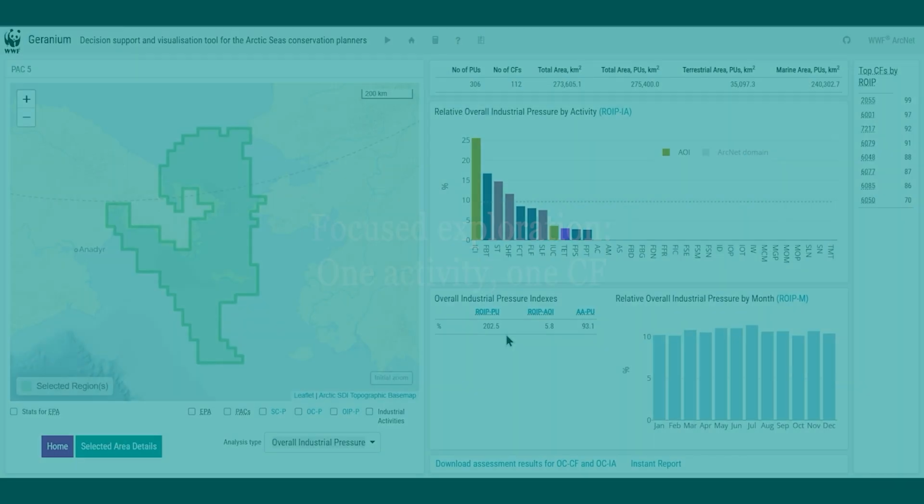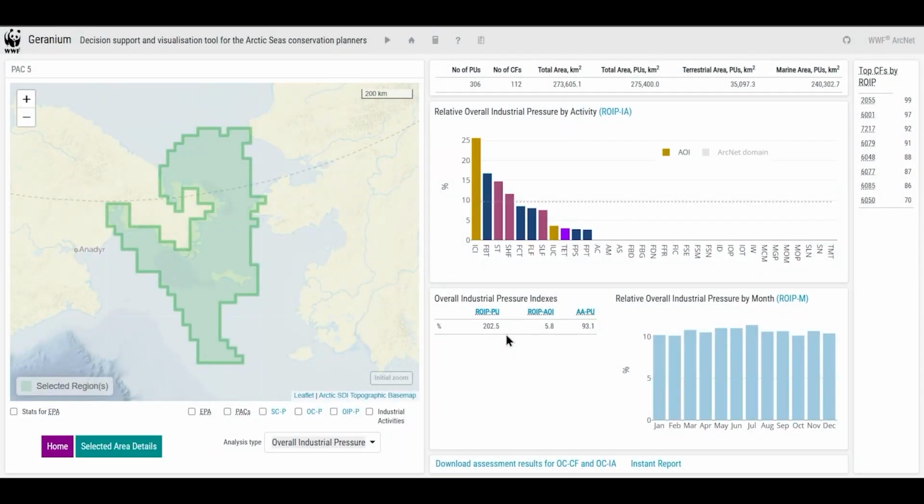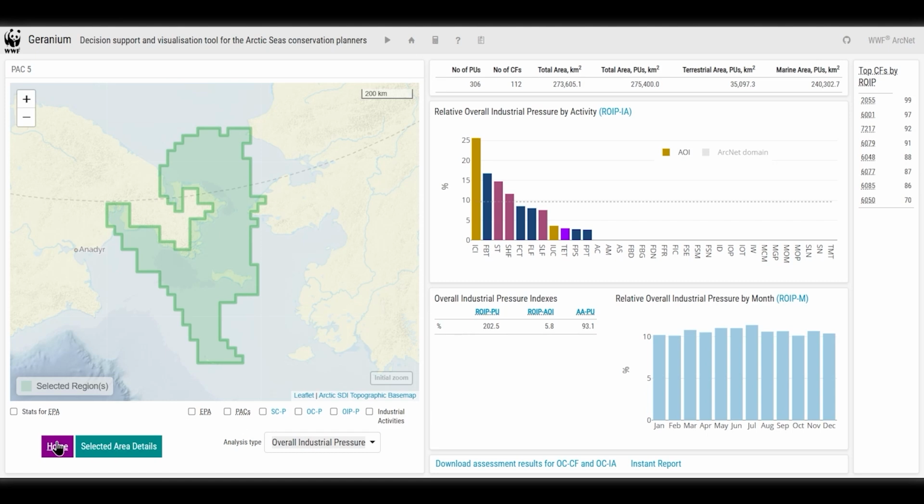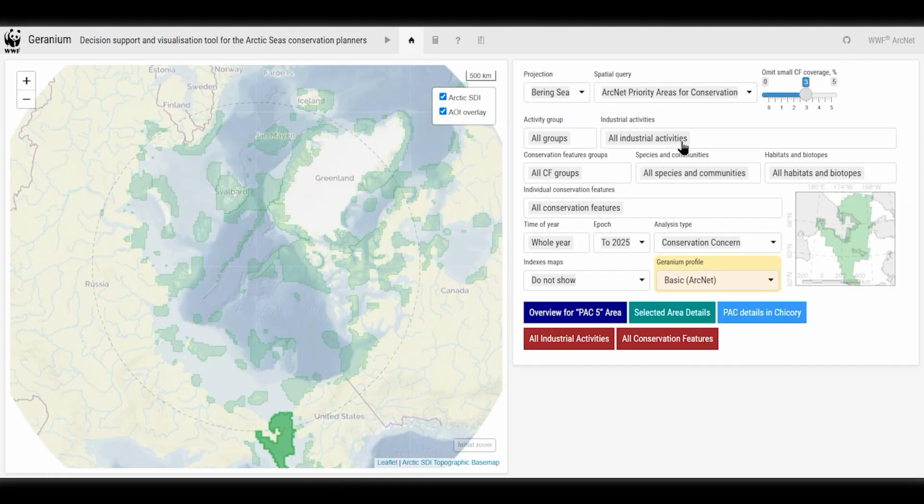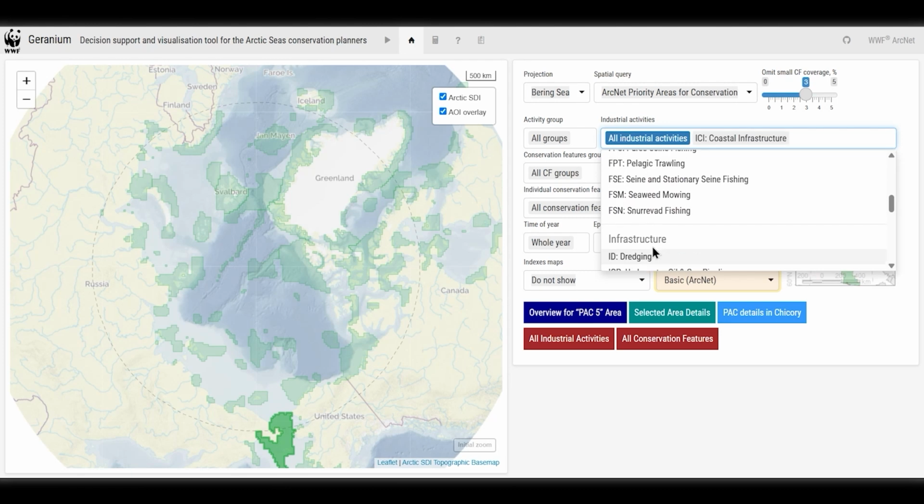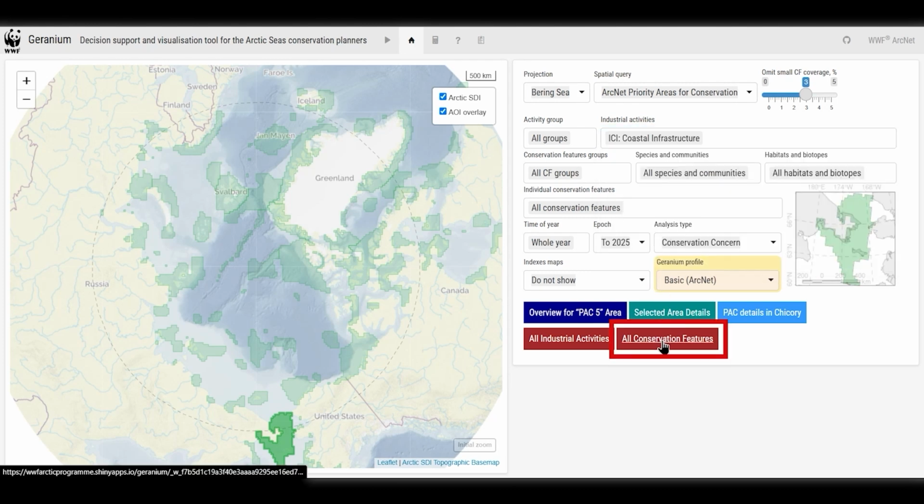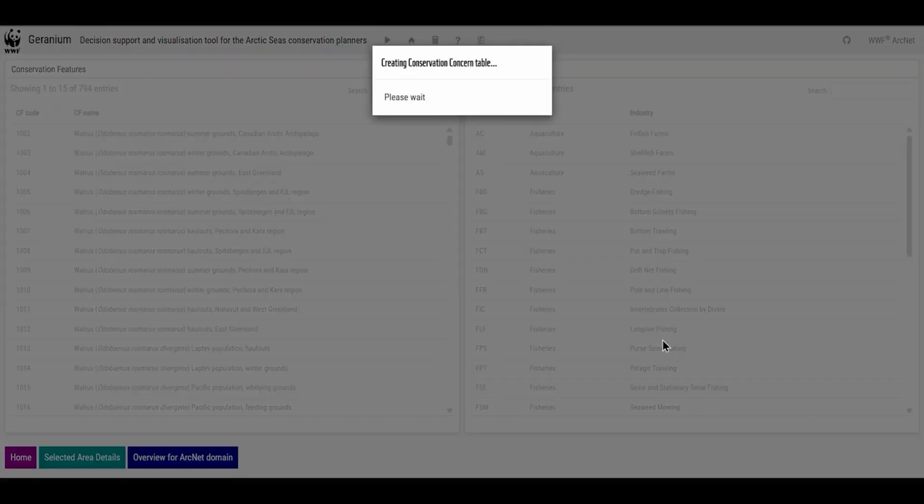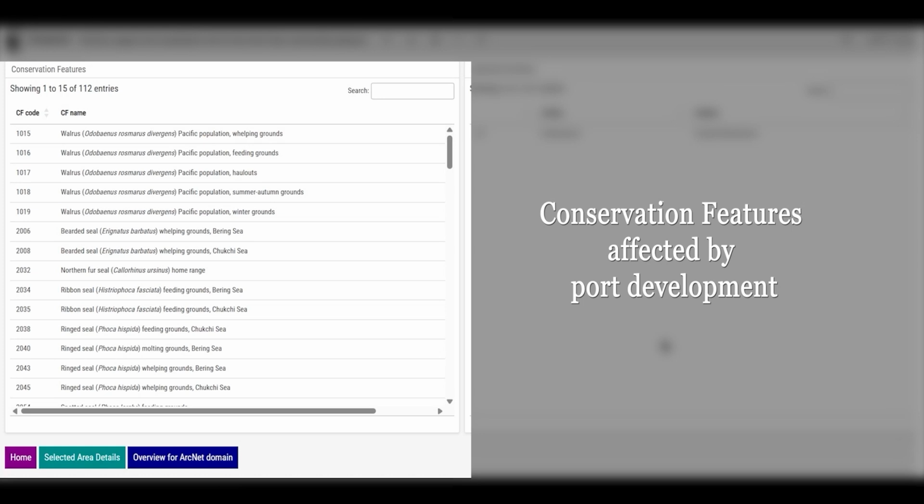To check on what we should prepare specifically, let's try narrowing it down. On the home page, select only ICI as the industrial activity. By clicking the All Conservation Features button at the bottom, you'll see a list of conservation features that may be impacted by core development, which helps plan where to avoid completely or mitigate infrastructure.